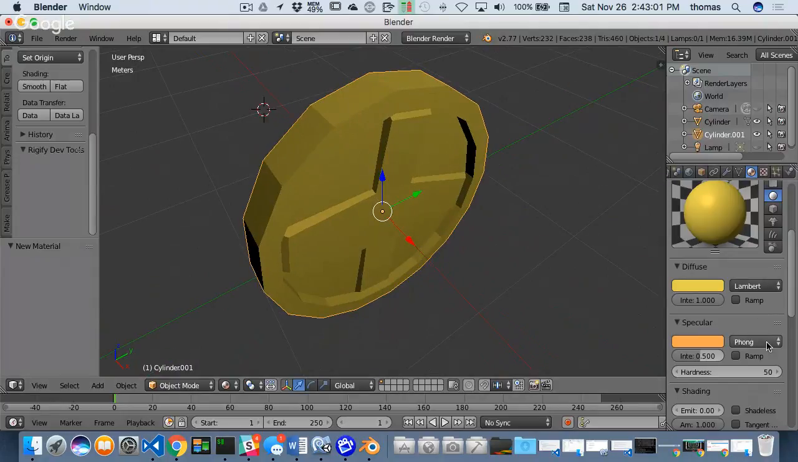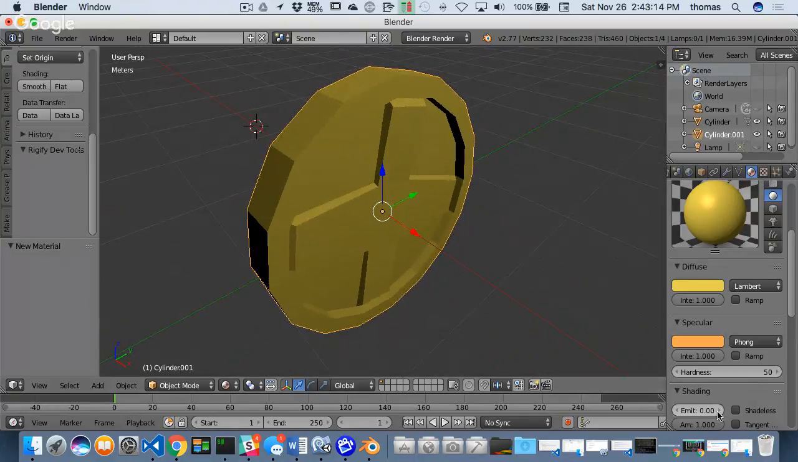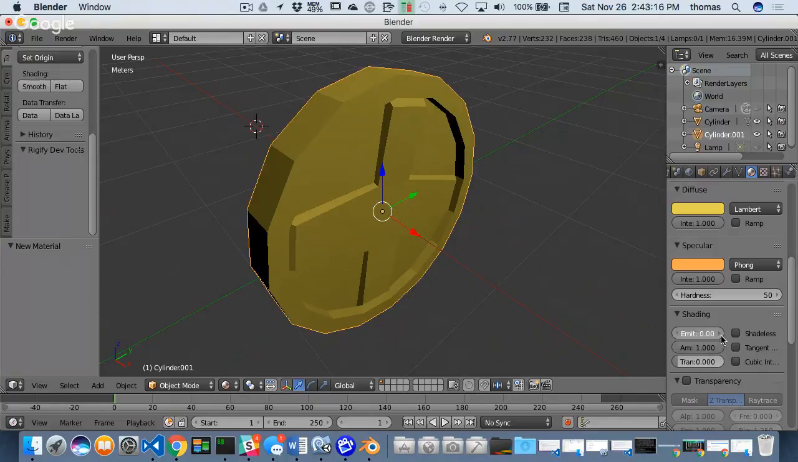So that's why I'm using a Phong shader for my specularity. I also want to increase the intensity of my specularity, so that's right up, so it's really shiny looking. Okay. I also want to make this emit a little bit of light, right? So it's kind of glowy.